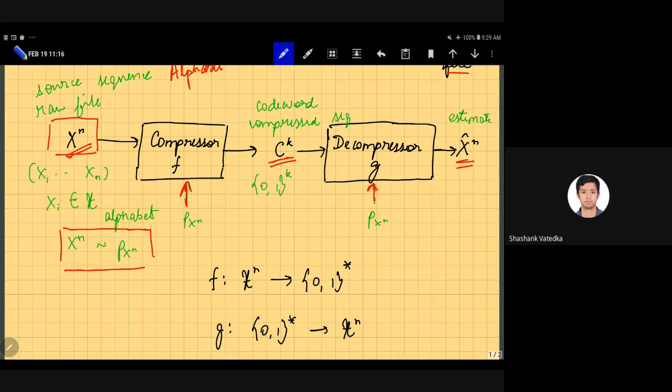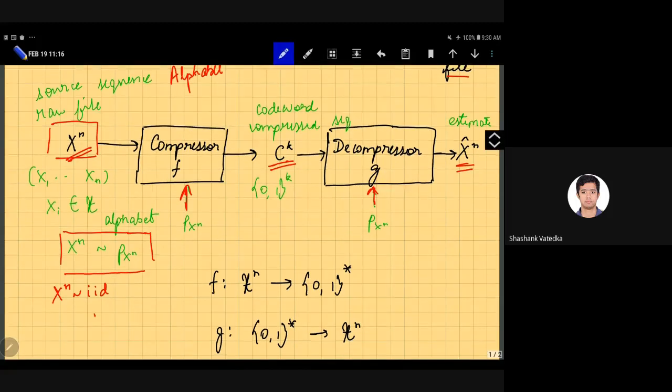But one assumption that we will make is that the xn, the source file, is a sequence of IID characters. Okay, so each xi is independent of all the other xj, and they're all identically distributed, so that we only have to take care of Px. So the IID distributed according to some known distribution Px.